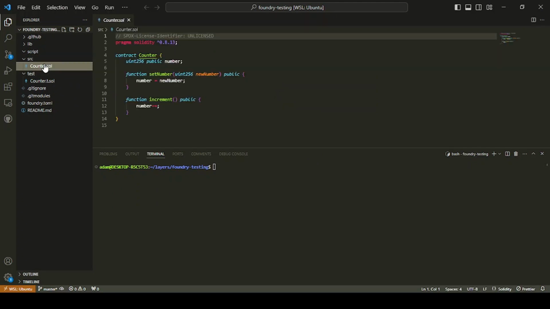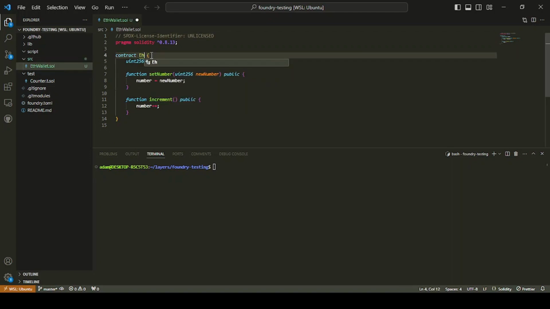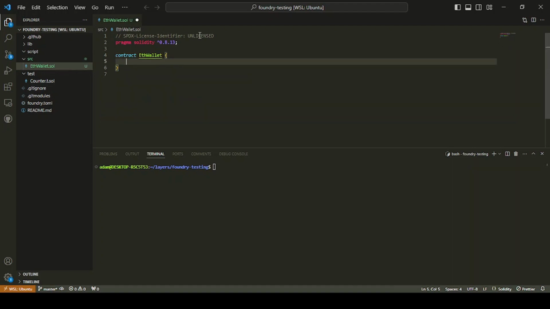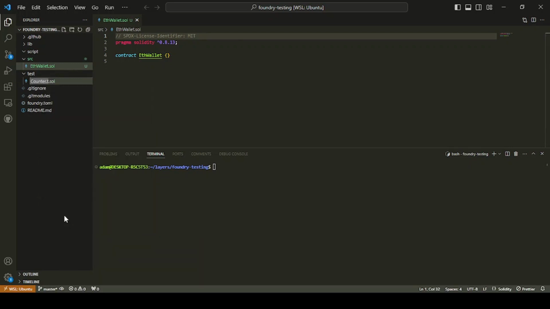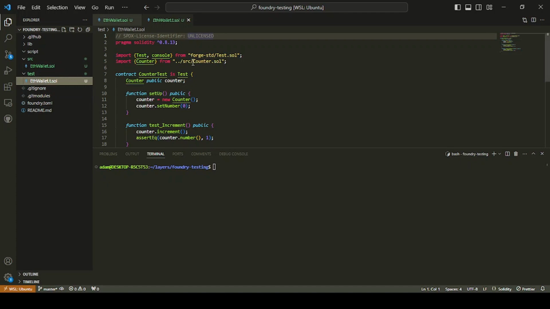And we'll keep counter. We'll actually change the name of it. So rename it. I'm just going to call it ETH wallet. We'll rename our contract to ETH wallet. I'm just going to delete this stuff here. Change this to MIT and save. Rename. It's going to be ETH wallet. And remember, it's .t.sol for tests. Okay, so yeah, that's the convention.